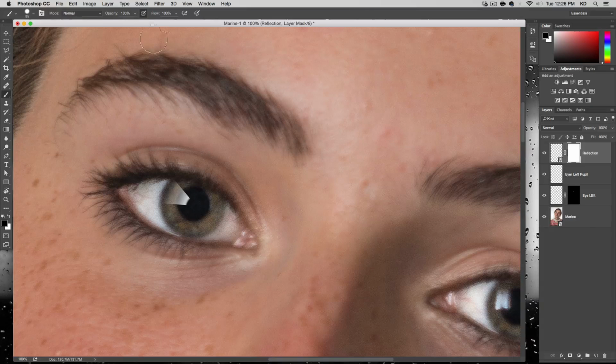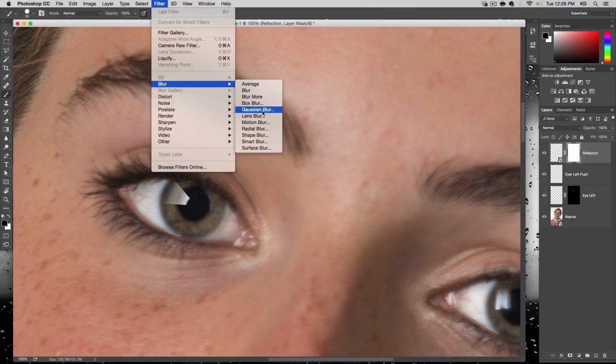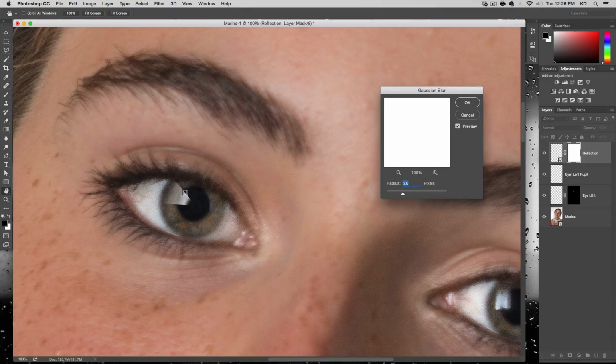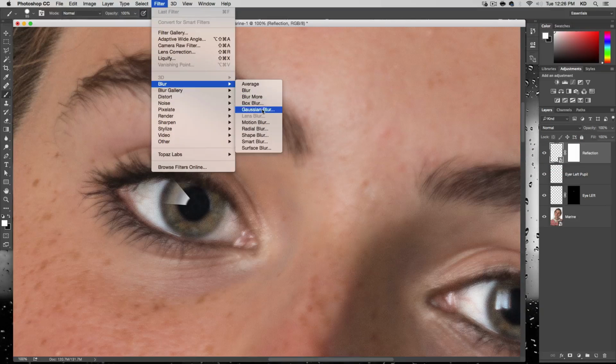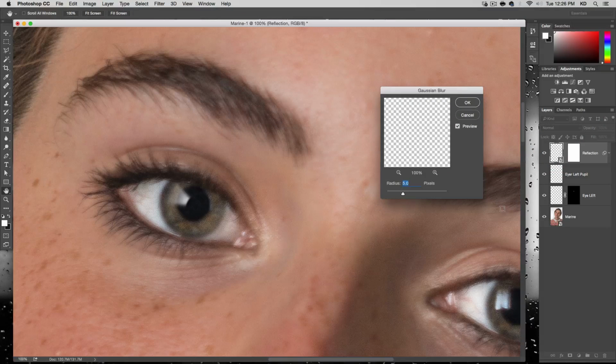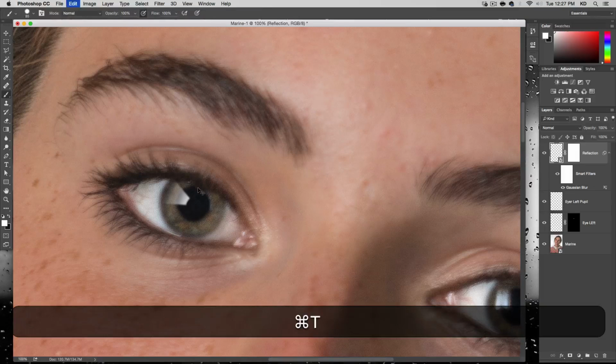All right, next thing I'm going to do is I want to blur my smart object. Well, undo that. I'm actually going to click here on the smart object, Filter, Blur, Gaussian Blur. And let's go with 2, something light. Okay. Now you don't want it too sharp because then it's fake, and you don't want it too blurry. So something like this. Let's make this a little bit smaller, something like this.